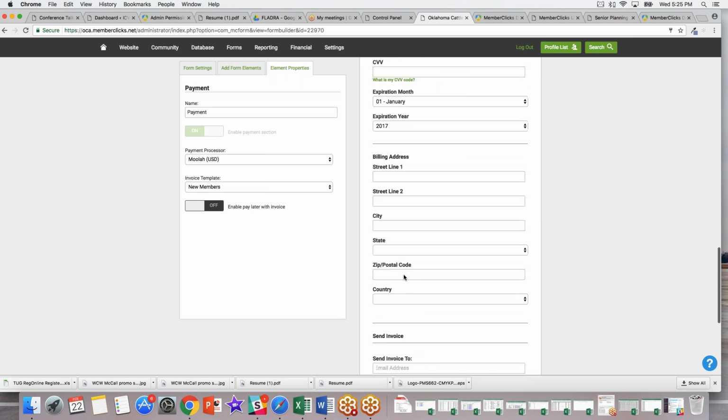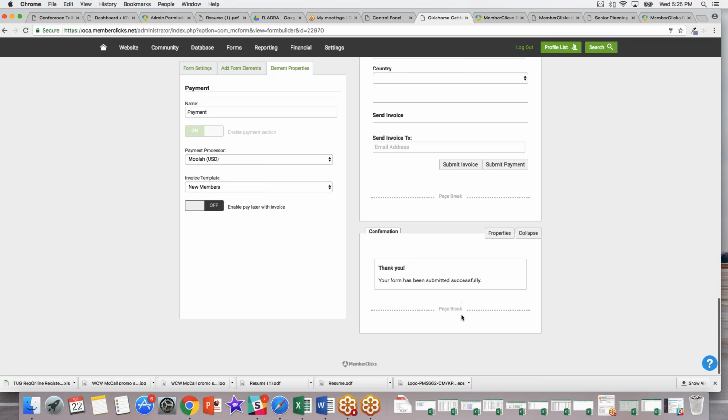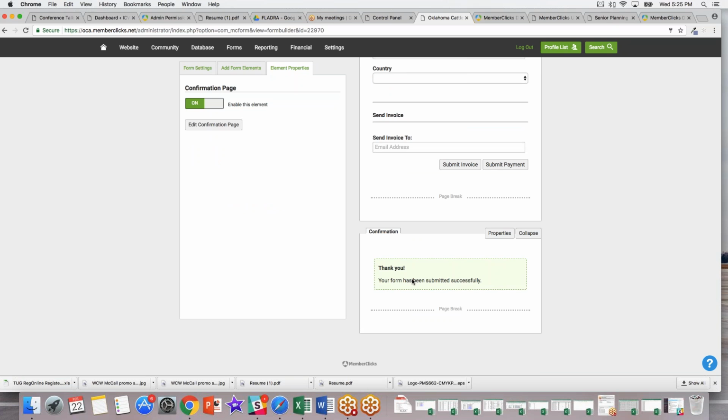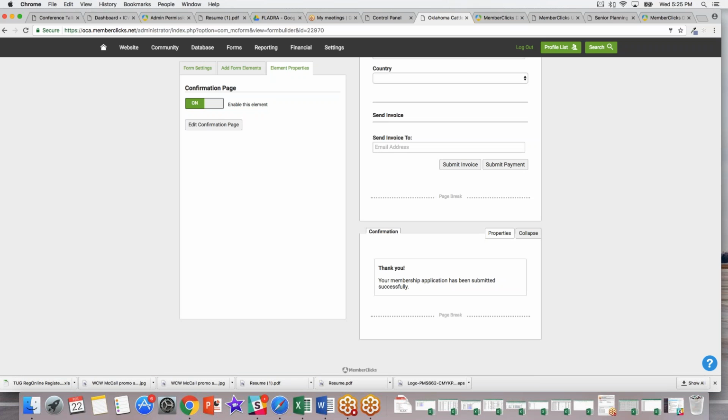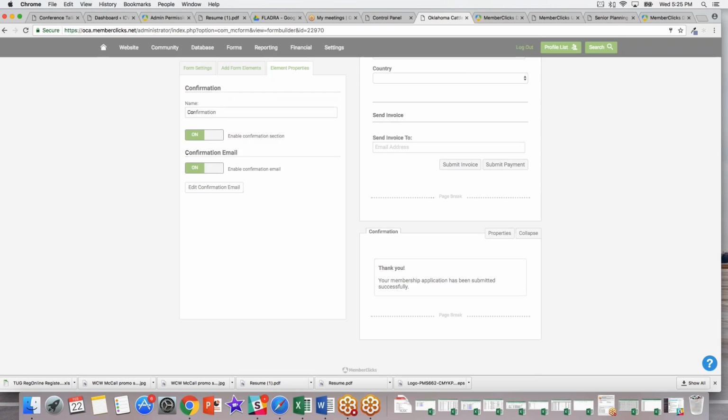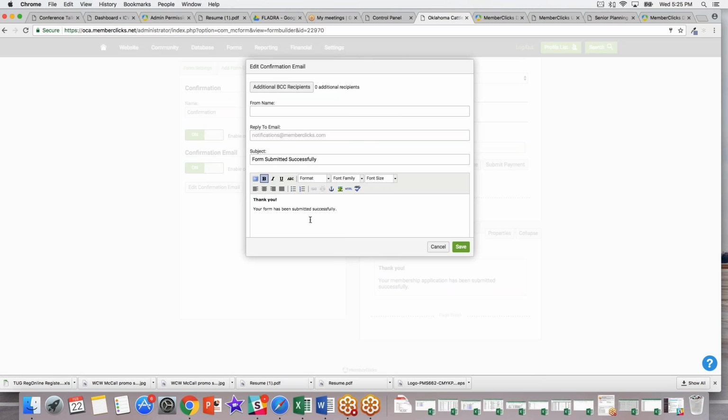Okay. The last section, which is my favorite section, is the confirmation. So this is going to be a page they'll see once the form's been submitted. You can edit the text. If instead of saying your form has been successfully submitted, you could say your membership application has been submitted successfully. But the awesome part about this is if you review the properties for the confirmation section, it will also allow you to set up a confirmation email. That confirmation email can act as a receipt for your member.